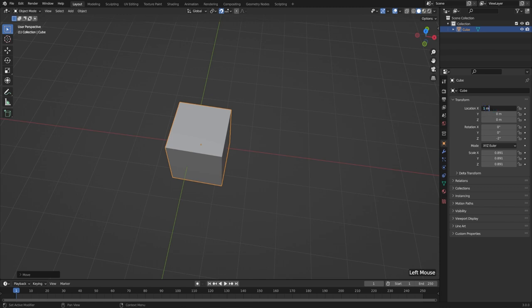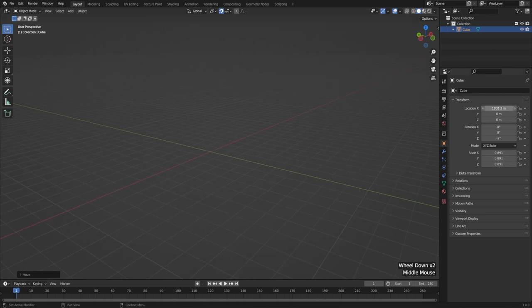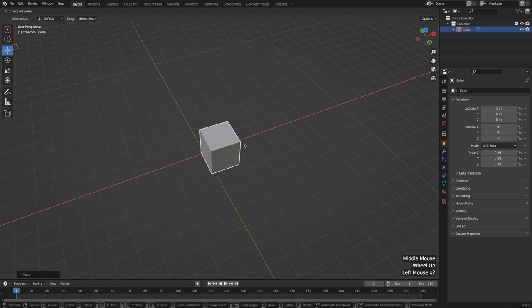Or if I want to type in 1 mile, 1 mi, it'll move it 1 mile along the x-axis. That's a little bit far though, so I'll set that back to 0, but you get the idea. Anyway, all that to say, what a unit is in Blender can be changed in the scene settings. But when we have snapping enabled, we'll just move by those even increments. I'll go back to my move tool, and you can just see that it snaps however we move this.